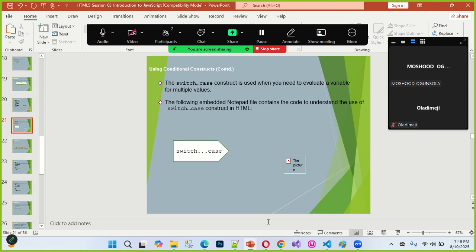So now we want to look at another conditional construct, which we call the switch case construct. The switch case construct is also used in JavaScript as a conditional construct. In case you want to evaluate multiple values of multiple variables, that's when the switch case construct is used. It also evaluates the value of an expression and performs a particular task based on that value.